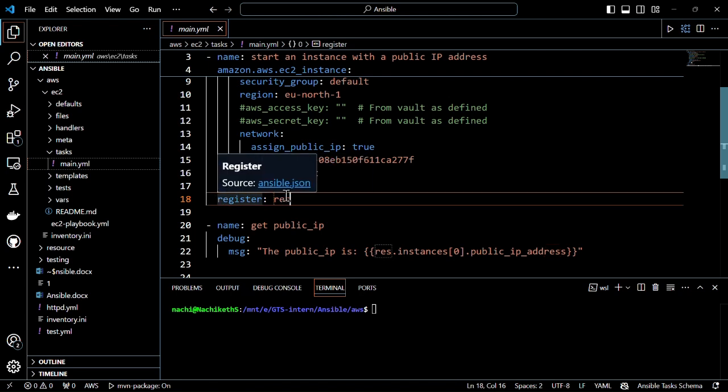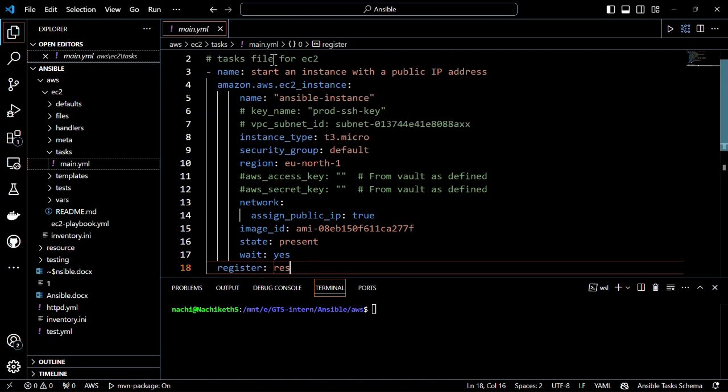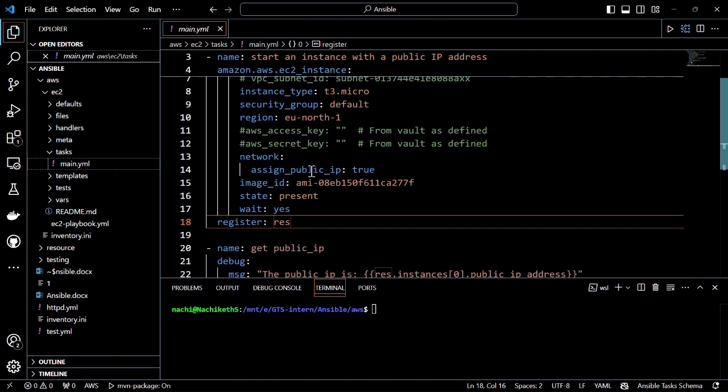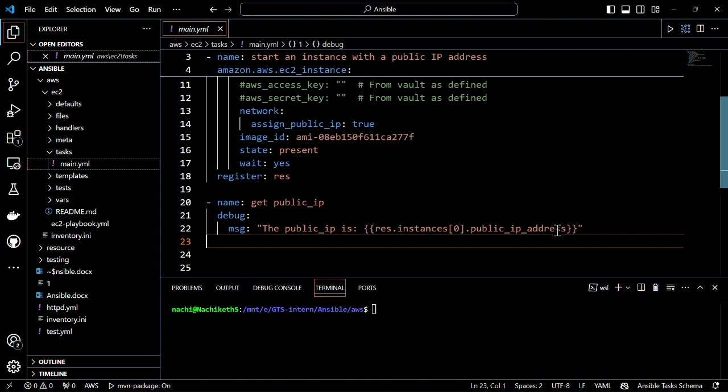Next is register. I am passing the variable or the value res. Why have we used register like this? This works exactly the same as a return function. In a programming language, how does return work? At the end of the function, if you want to return a value to the calling function, you write return and the variable. It will return whatever value got processed from the function. Likewise here, whatever the operation does while creating an EC2 instance, after creating it we get the private IP, public IP, and the storage details, everything, where it is created. All those details get stored here. From here, I will be retrieving only the public IP address. I don't want any other information about my instance.